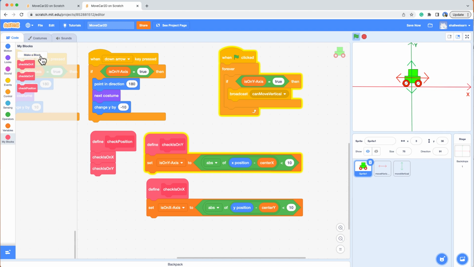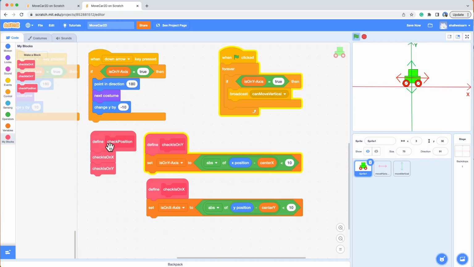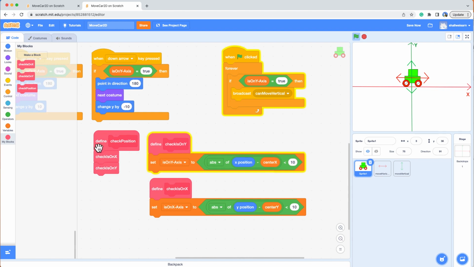To create custom blocks is pretty straightforward. You can click on make a block, and then you can decide to add an input or a different type, or add a label to make your block more readable. But I kept it simple. I didn't add any input. And I created check positions, check is on Y and check is on X. Inside of check positions, in a block you can actually call the other blocks. So check positions actually uses check is on X and also check is on Y.